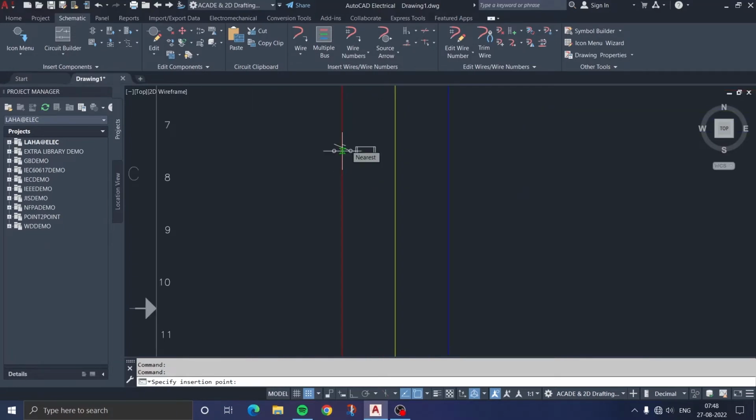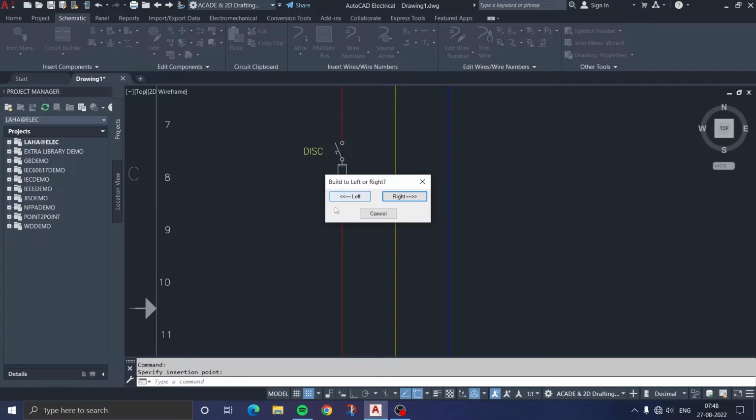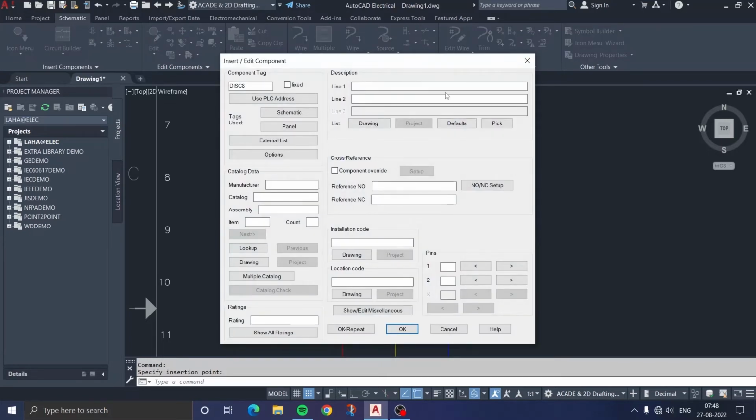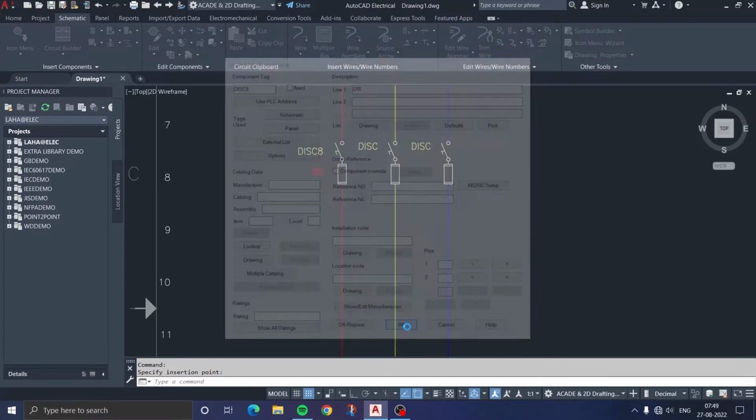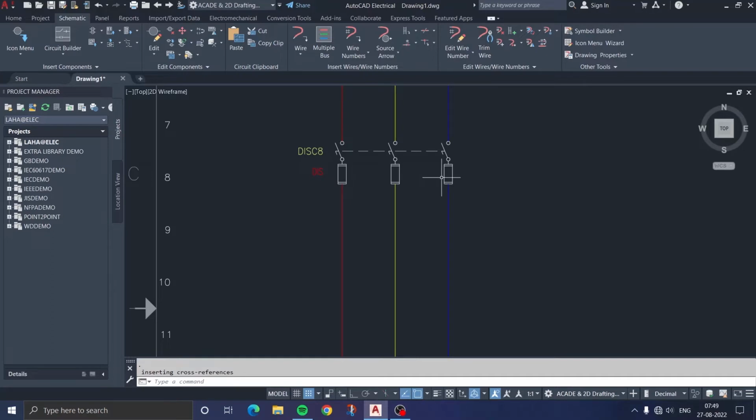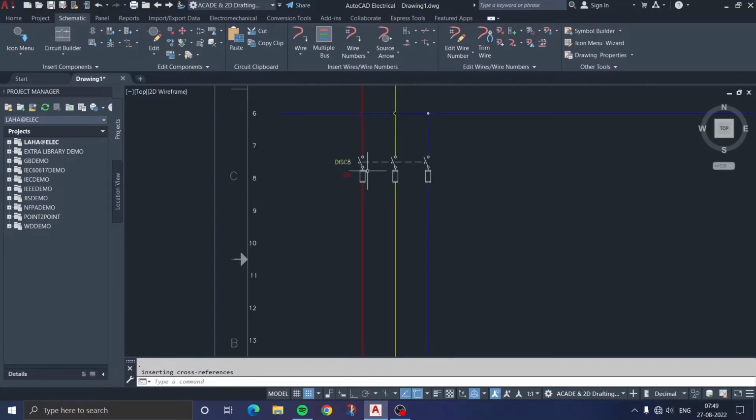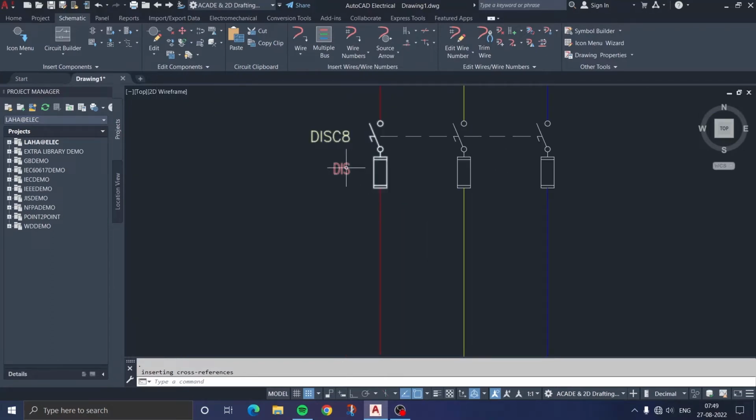just click here. Now if you want to go right, just click on it. You can see it is automatically placed in 3-phase. To add a description about this component, right-click on it. Suppose I am going to write the name of this component, that is disconnecting switch, just write DIS, press OK. Here you can see these components are automatically linked and the name which I specified appears.